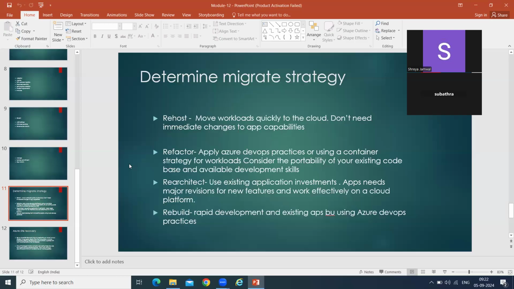Now okay. Yeah, I was telling about BizTalk, if you migrate using refactoring. For example, if you want to migrate BizTalk to Azure Logic App, we cannot copy and paste like rehost. We have to create from scratch using the Logic Apps.